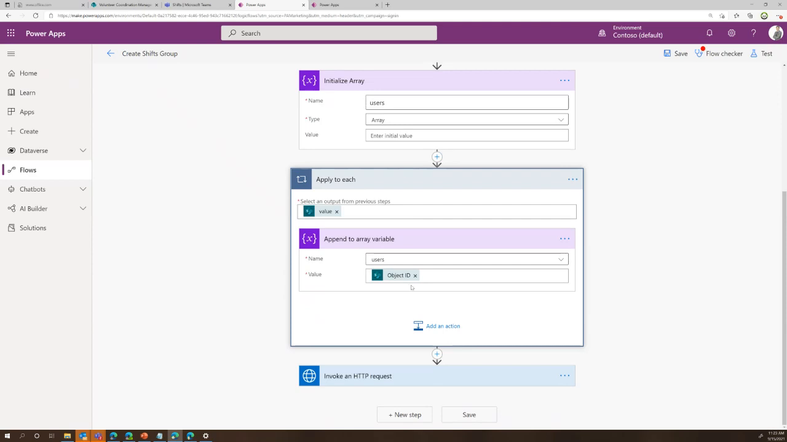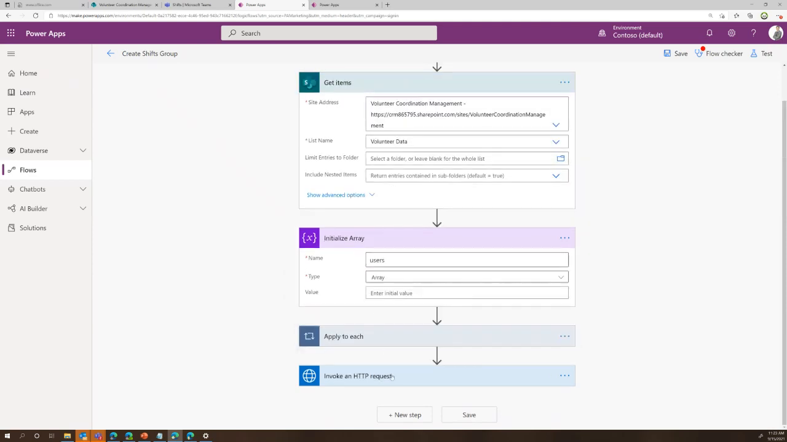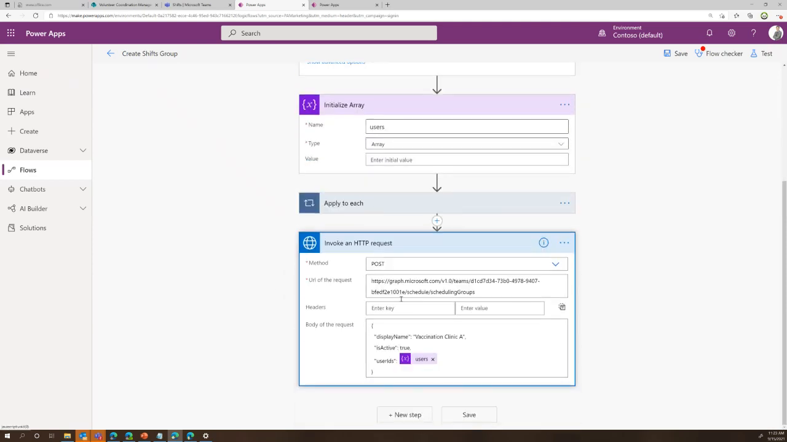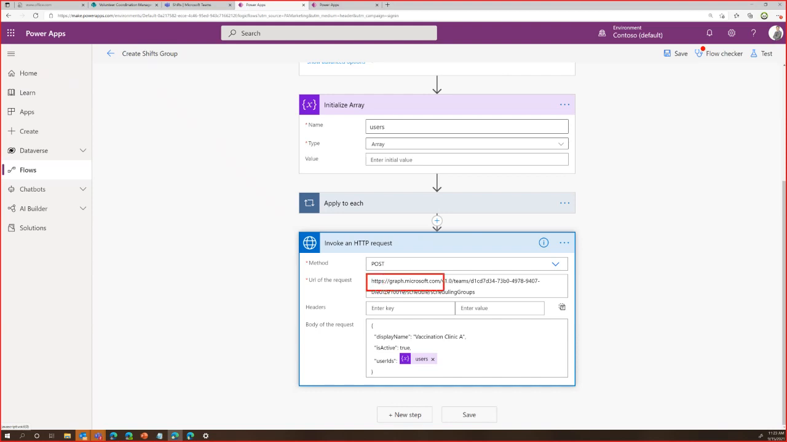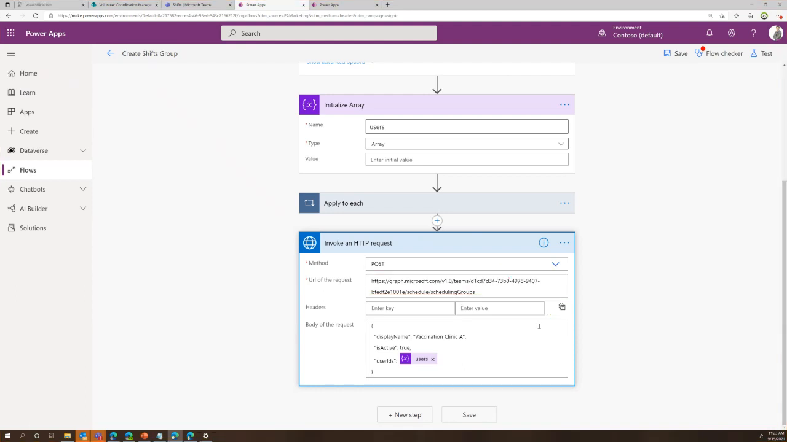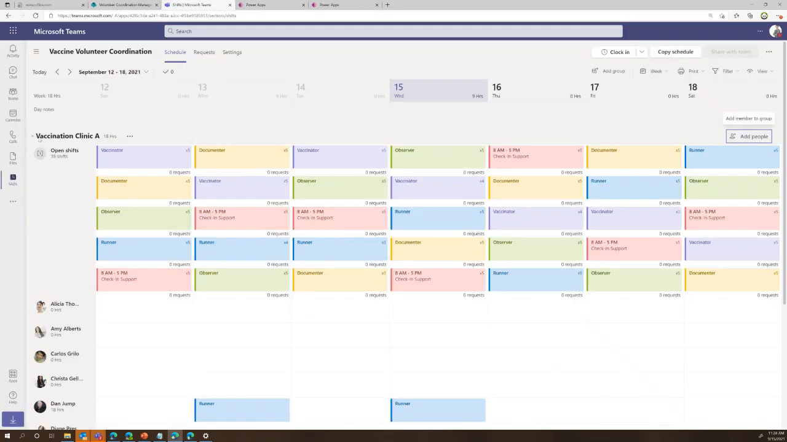And then the last step is actually making a call to the Graph API using the HTTP with Azure AD connector. We're using the scheduling groups endpoint and passing in the team ID where we want to create a scheduling group. And you can see that this is how I created the Vaccination Clinic A group in my Shifts calendar. So that's how we created this group.